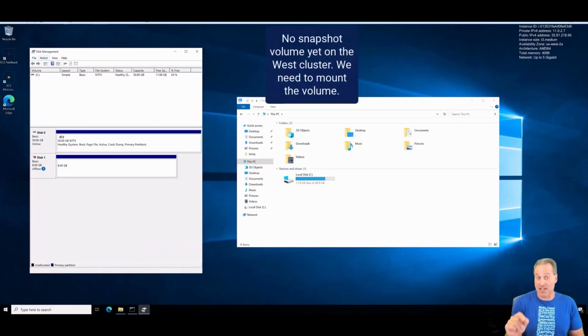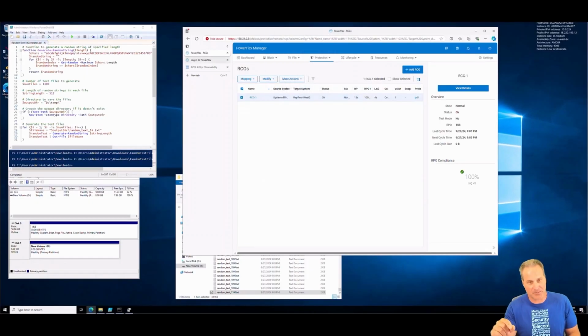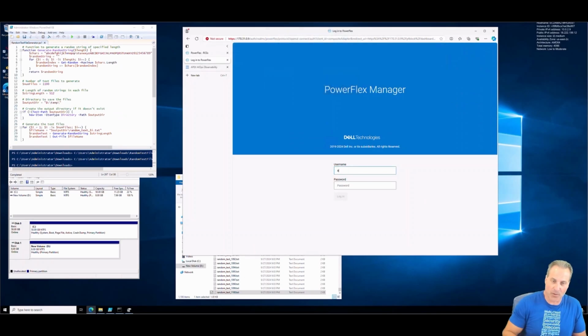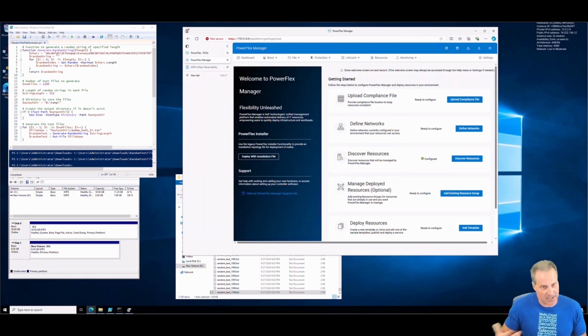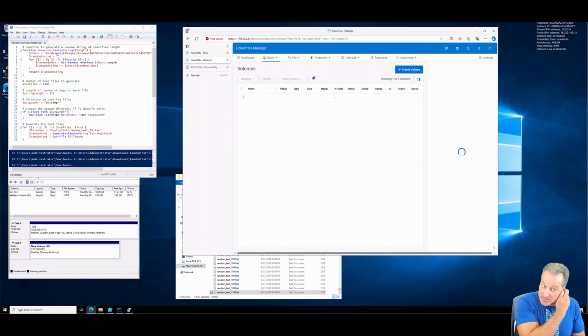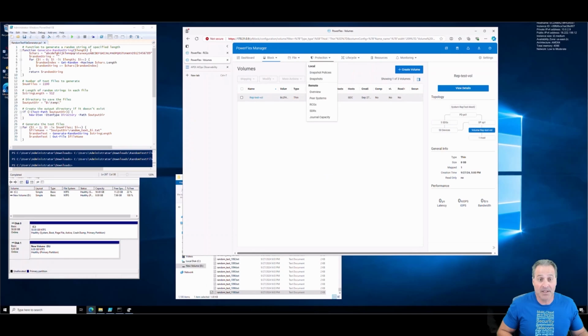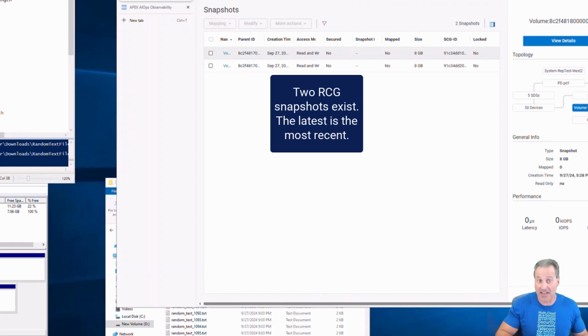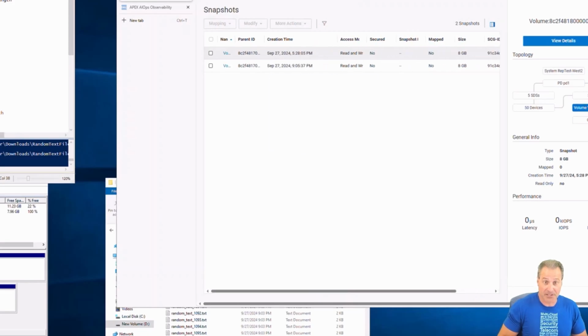Now to view this snapshot, I need to see it from the west view or from the PowerFlex manager that's attached to the cluster in the west. So I did flip over to the west PowerFlex manager. I log right back in. And now let's take a look at volumes here. And then I have 2 RCG snapshots that exist. I did a test one and then I did the second one here and recorded it. The latest one is the most recent. I'll expand there.